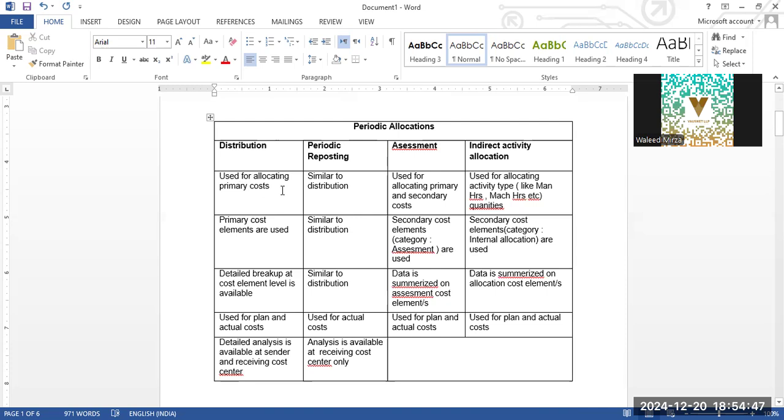Distribution is used for allocating primary costs. Now, what are primary costs? Those coming from finance to the controlling module. Periodic reposting is also similar to distribution. Assessment is for allocating both primary and secondary costs. Now, secondary is within the controlling module.